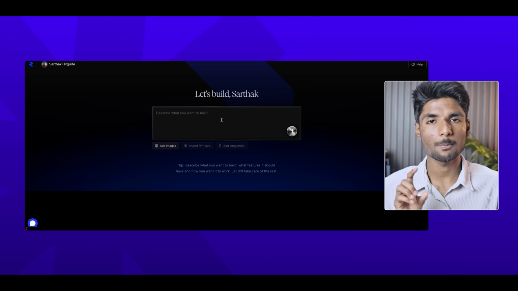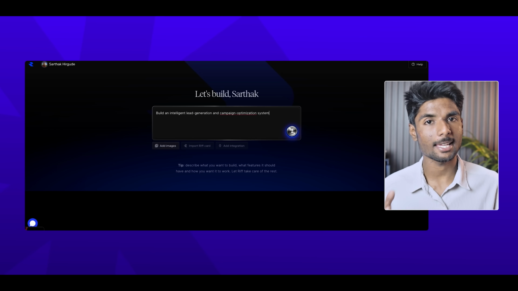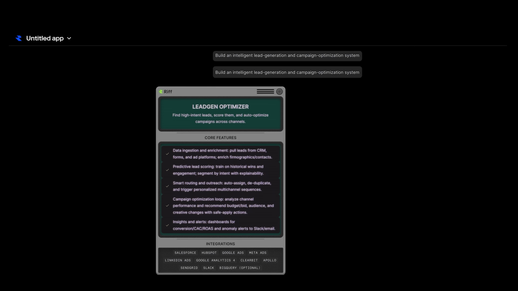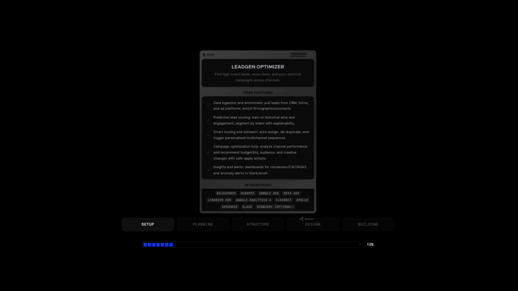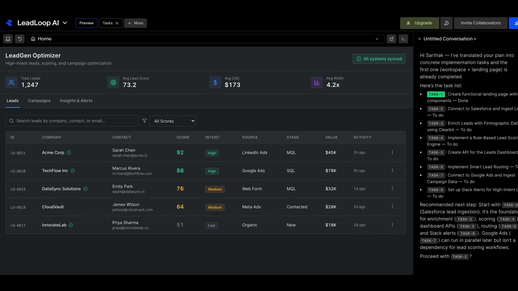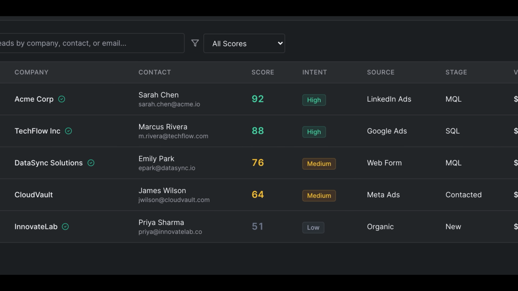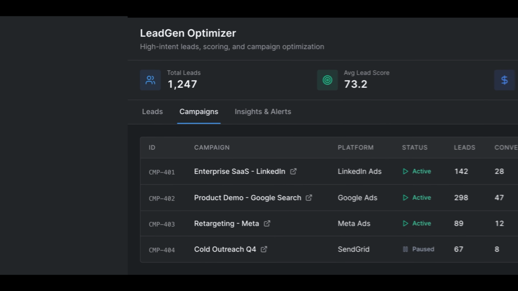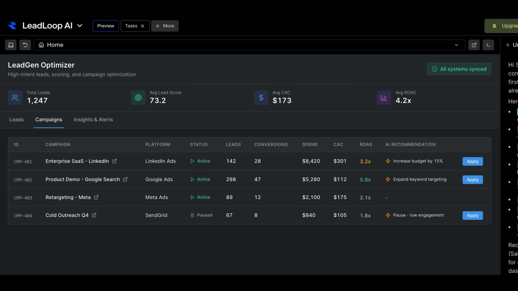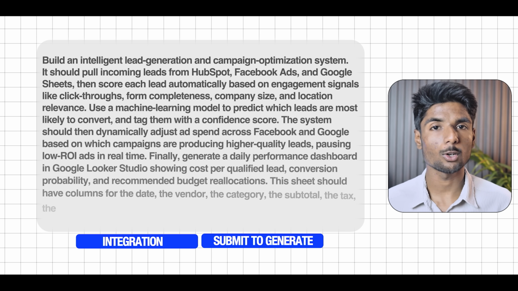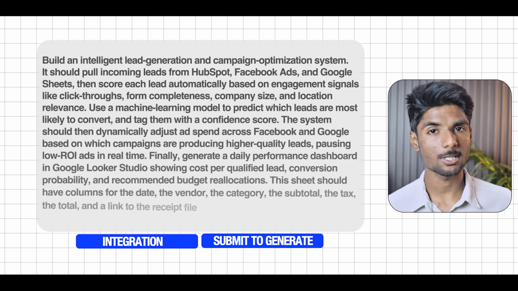So I'm dropping, for example, a prompt like: build an intelligent lead generation and campaign optimization system. It should pull incoming leads from HubSpot, Facebook ads, and Google Sheets, then score each lead automatically based on engagement signals like click throughs, form completeness, company size, and location relevance. Use machine learning models to predict which leads are most likely to convert and track them with a confidence score. The system should then dynamically adjust ad spend across Facebook and Google based on which campaigns are producing high quality leads, pausing low ROI ads in real time, and finally generate a daily performance dashboard in Google Looker Studio showing cost per qualified lead, conversion probability, and recommended budget reallocations.